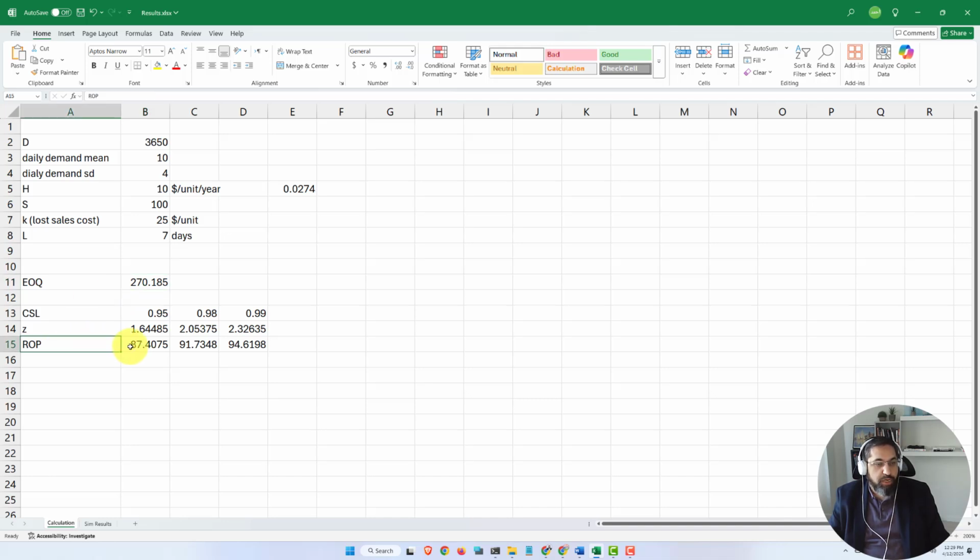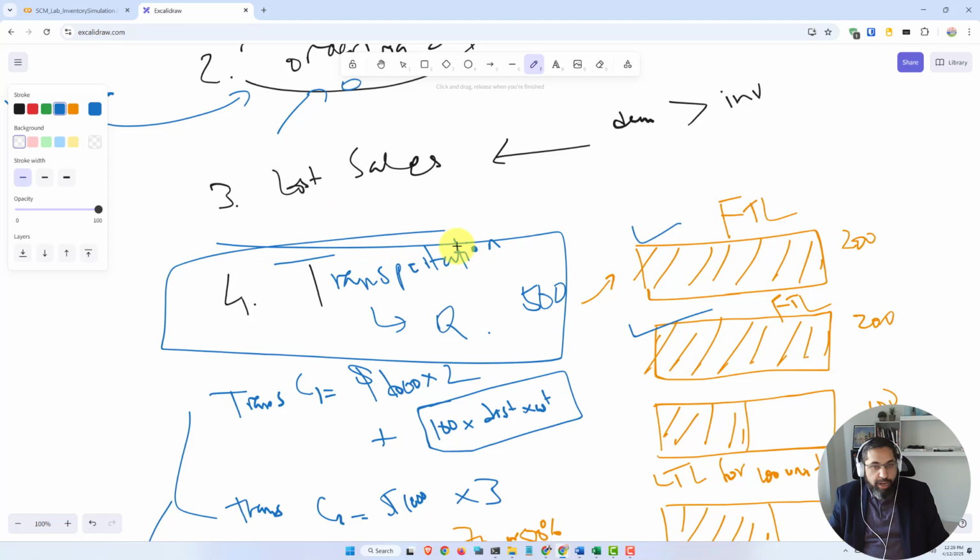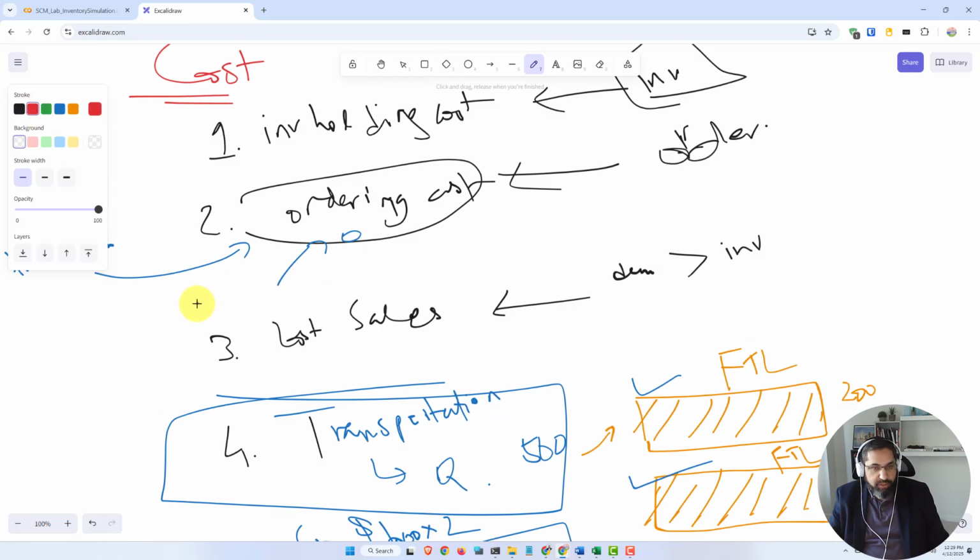Okay, so what should be the reorder point? When should we order? Well, that depends on the cycle service level, what service level you want to have. Notice I did not have to pick a service level in my simulation, because I simply keep track of lost sales. Okay, because the higher the cycle service level, the lower the lost sales.